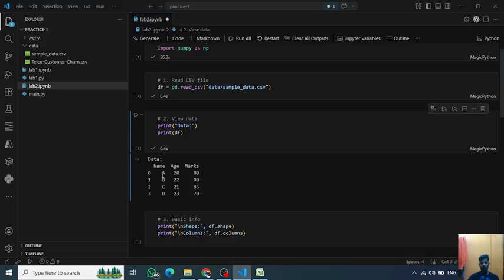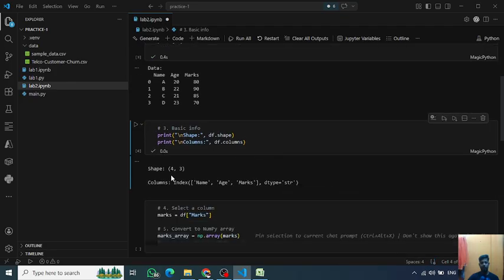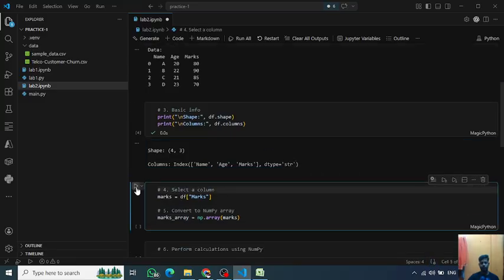Yeah, you can see names A, B, C, D printed correctly. Now it will print the shape and columns. Shape is 4, 3, which means 4 is the number of rows and 3 is the number of columns. And df.columns prints all the column names: name, age, marks. These 3 columns are present in the data set, and all the types are string. Str means string.